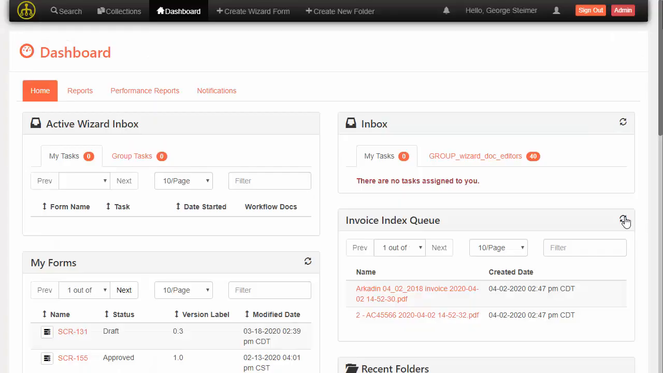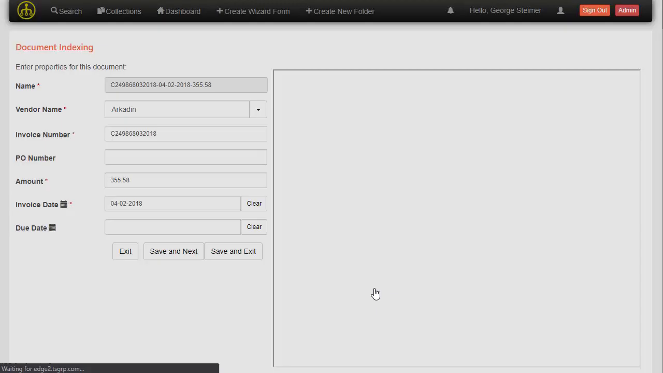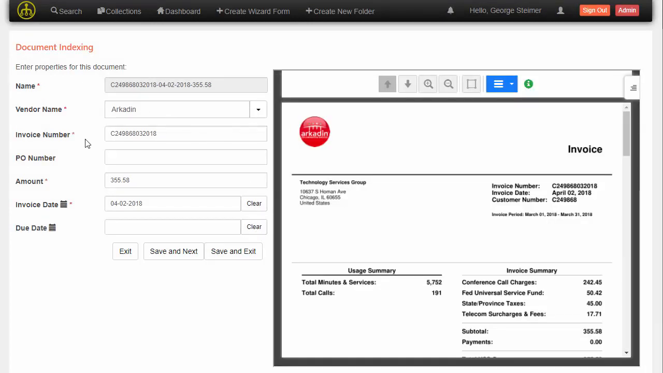Now OpenMigrate has been monitoring that email box and noticed when those emails came in. It took the email content, stripped off the attachment, and sent it to the Capture 2.0 suggestion engine for suggestions. As I mentioned before, these vendors have already been learned by the system. So when I come into the indexing module, we can see that the data has already been pulled off by OpenMigrate calling the suggestion engine.